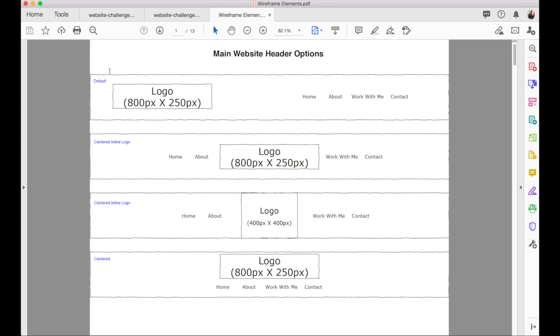Now, a couple things that I want to point out so that you can use these later and know exactly what you're looking for as you use this sheet and then go into the wireframing program, which I'll show you in a video after this. So first of all, up here in blue text is the name of the element.